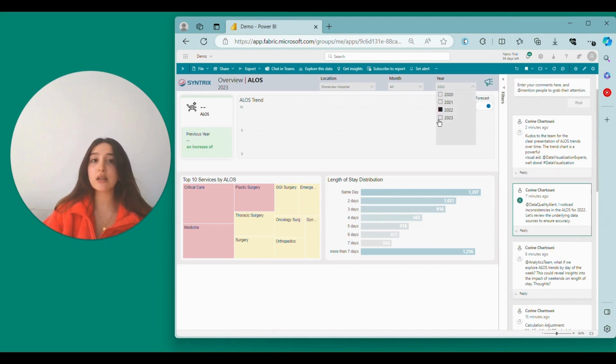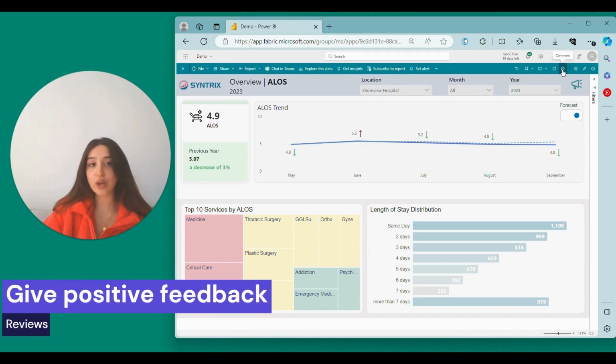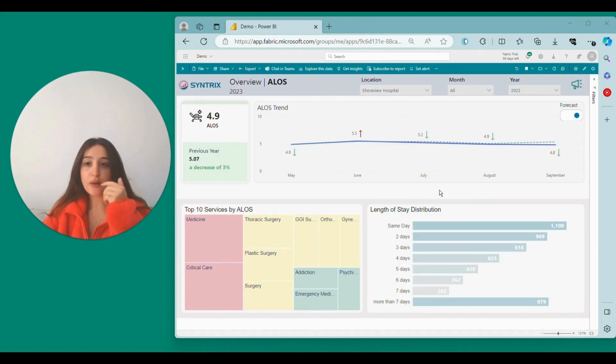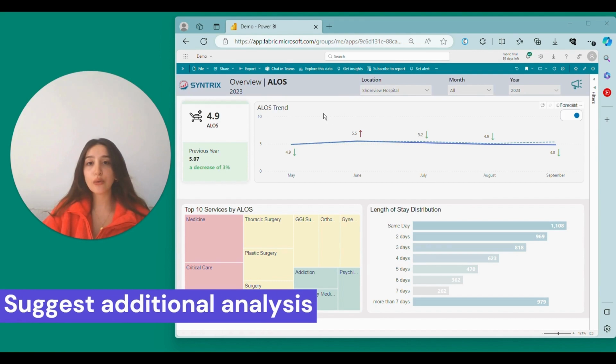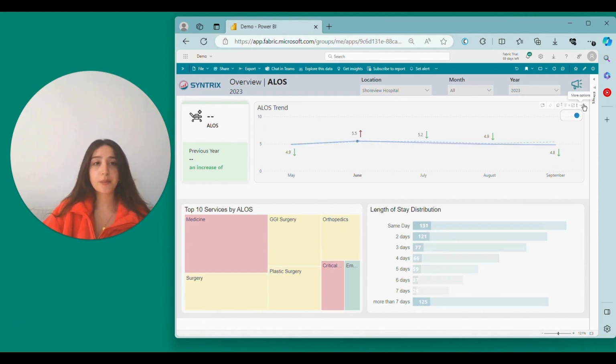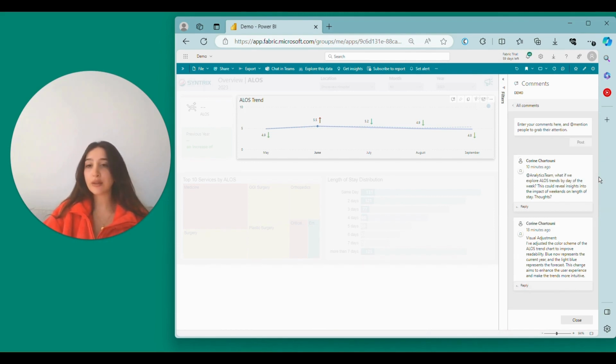Another way is, let's say you are very happy with the 2023 look and feel of the app, so you want to congratulate your team on doing a very good job. So you can add a comment here. Say you would like to have an additional analysis. So for the ALOS trend, you see that it is by month, but you are interested to have it by week. If you click on this, you want to add a comment, and then you say, so what if we explore the average length of stay by days of the week? And then you can tag whoever is responsible to do that.